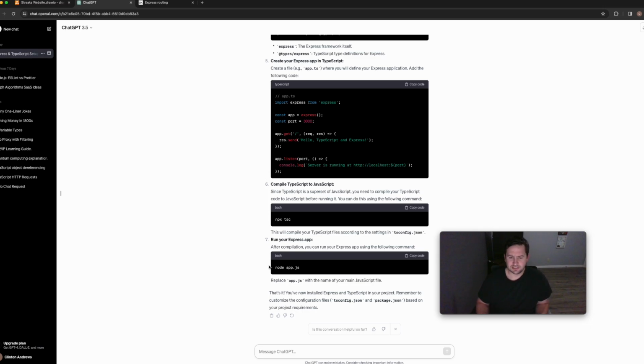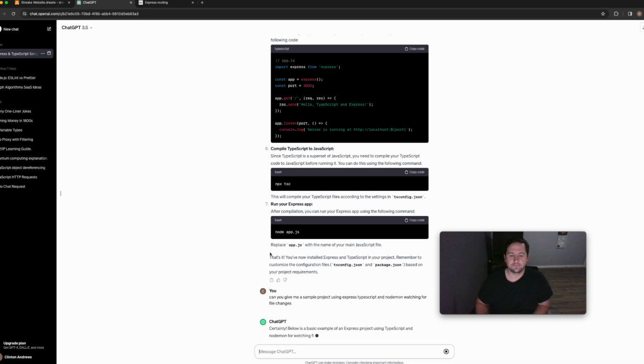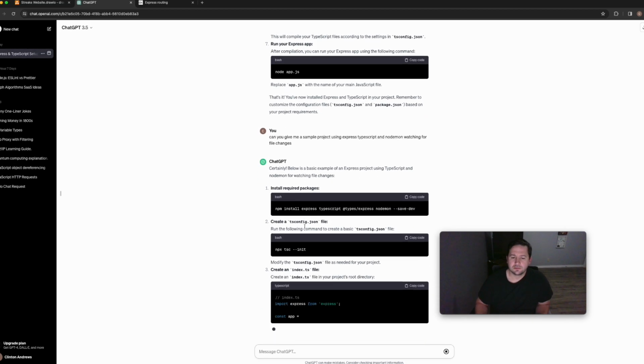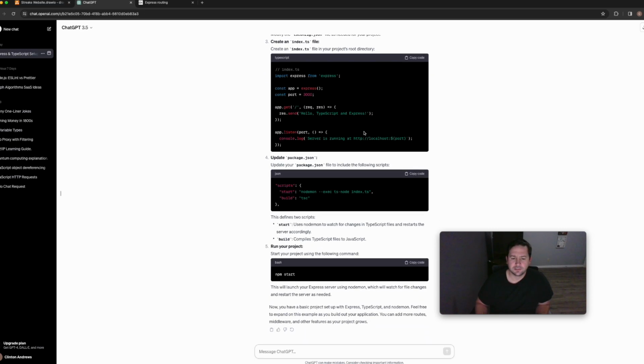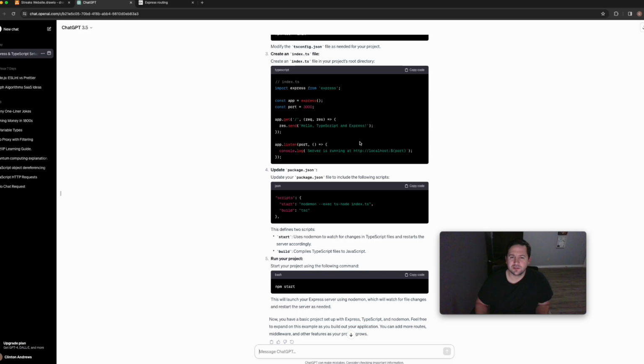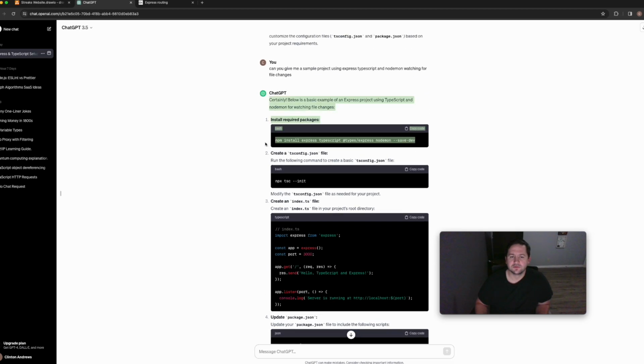Okay, this is not it. Can you give me a sample project using Express, TypeScript, and Nodemon, because we want it to build with watching for file changes. Let's do that. So this looks like a little bit more. We're also going to need to reference getting some stuff tested, but I think we can try this out for now. So let's go ahead and install.